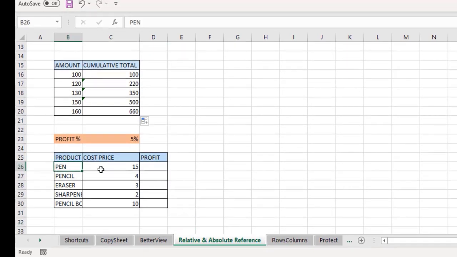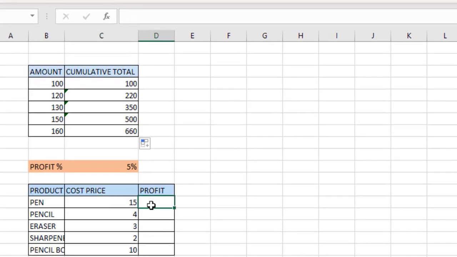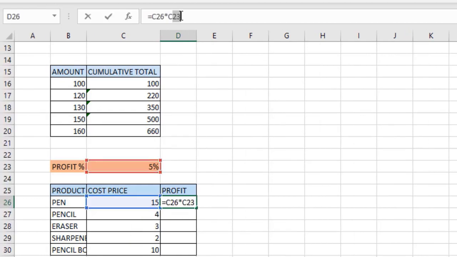We have to calculate a profit of 5%. Profit percentage is only in one cell. This has to be multiplied with each and every cost price. As in the usual practice, if we click on the cost price and then multiply it with profit cell and drag down, it is not going to work out as C23, which should be constant, is changing.